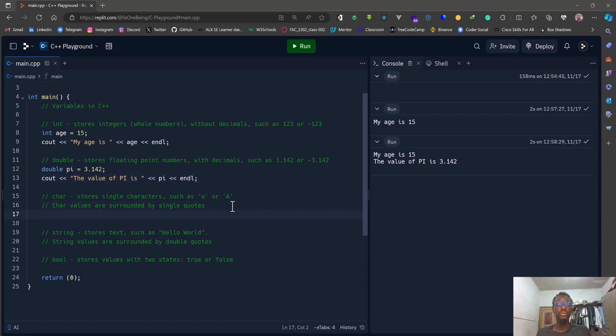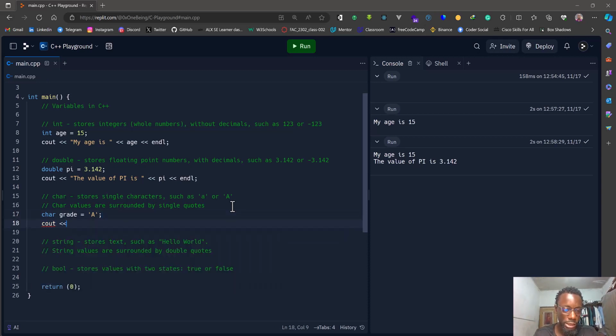Okay, so let's go to the next variable type. This variable type is called character, and it is used to store only one character at a point in time. It could be a capital letter, a small letter, or anything at all. In our case, we're using the capital A. To show a message out, I'm going to use the cout. Then I'll say a message here, my grade is whatever the grade is. So I'm going to write grade here, then end the line and terminate that. So let's see what we have on this.